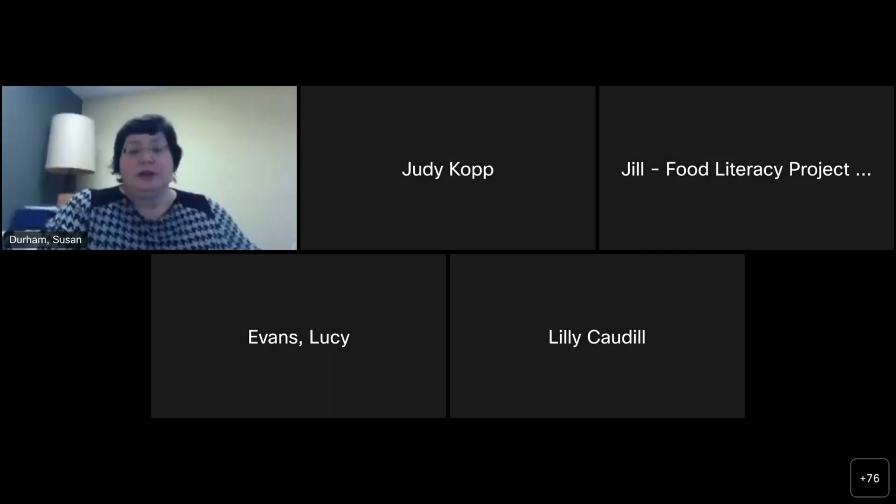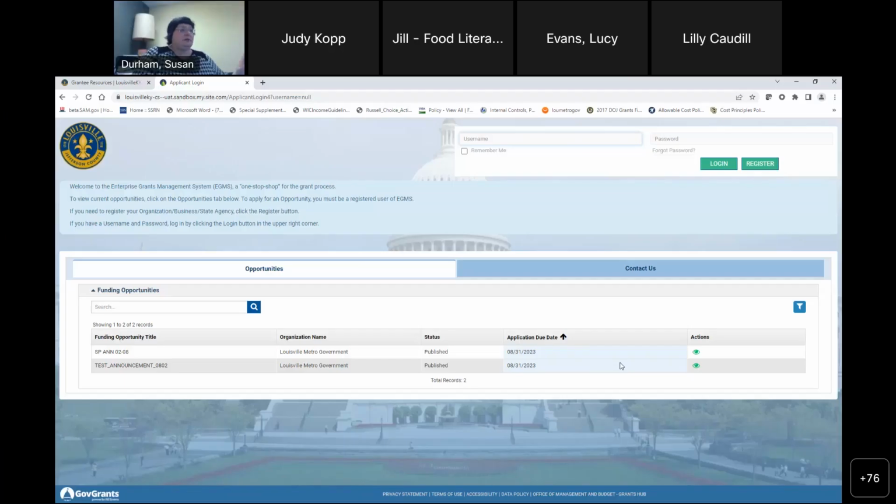And I've got a couple of other screens. If you see me looking off, it's because I've got resources for this training on both of the screens and I need to access them. So this is what GovGrants will look like. And up here is the login. And I'm going to log in as though I'm a grantee. And then we'll get started.